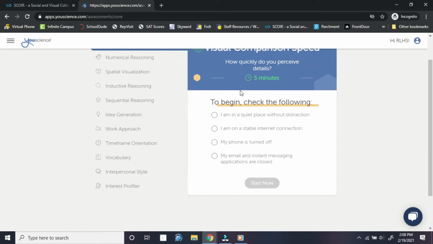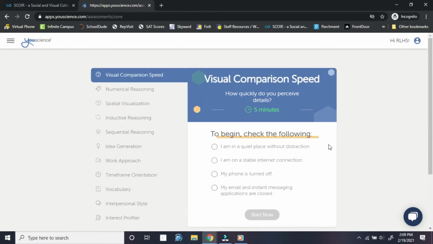The only thing that you really need to do is make sure that you're in a quiet place without distraction, you're on a stable internet connection, your phone is turned off. If you're on your phone to take this, well, then don't turn your phone off. It just wants to make sure you're not getting text messages, you're not playing any games, you're not getting messages from friends or teachers or stuff. You really want to be focused on this, because if you're distracted, you may not be giving the best or most honest responses. So try to be in a quiet spot when you're going through this.